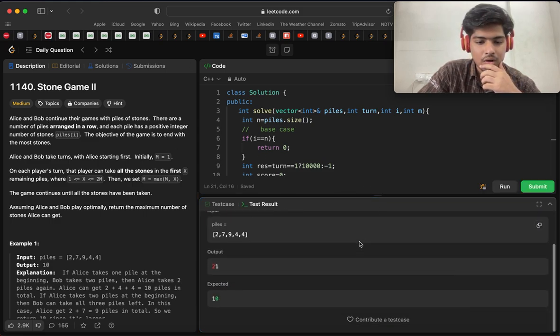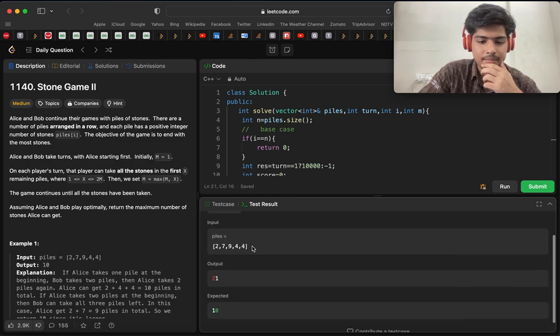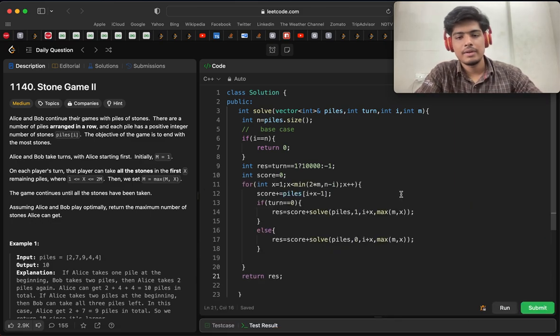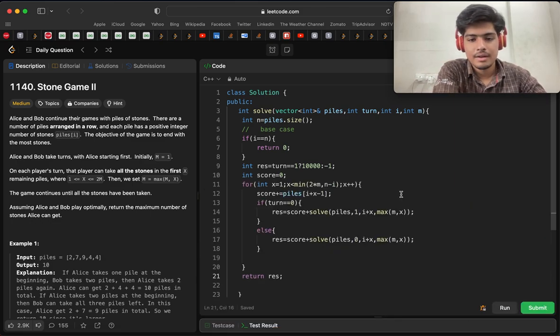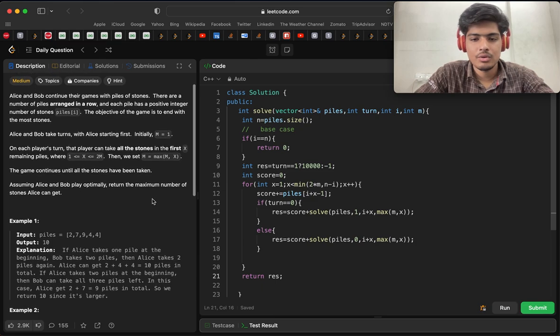That is giving me something wrong. So let's see what the problem is here. Okay, so after that it is taking some values. So let's see what we have done here. Int score equals this. If turn equals this, then it will be something like, yeah, things are going perfect.